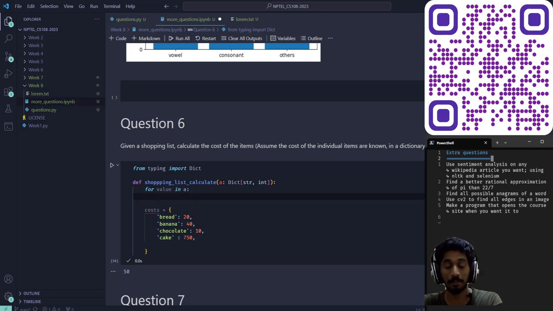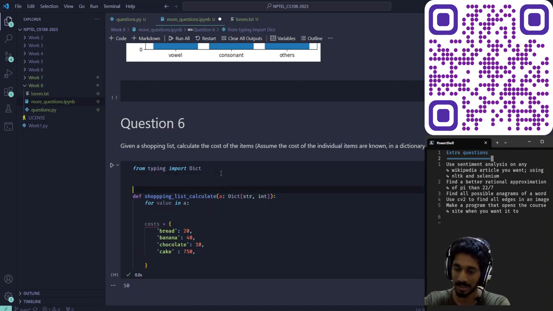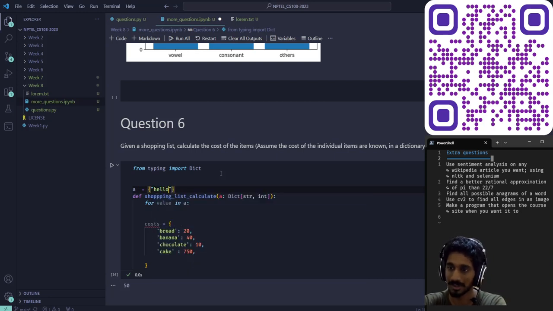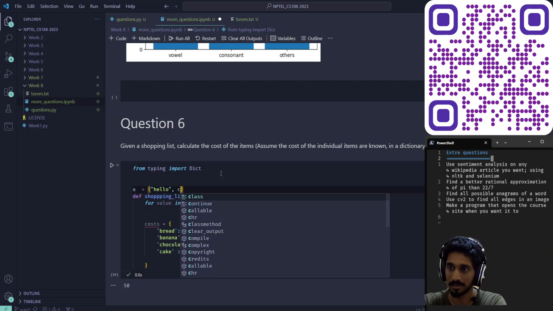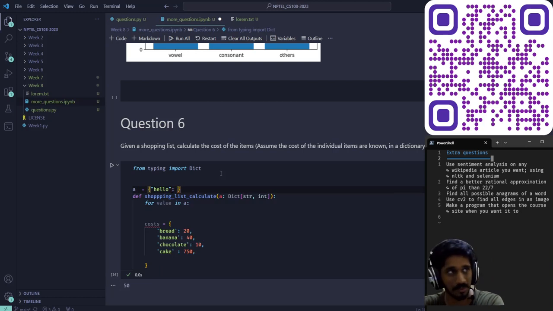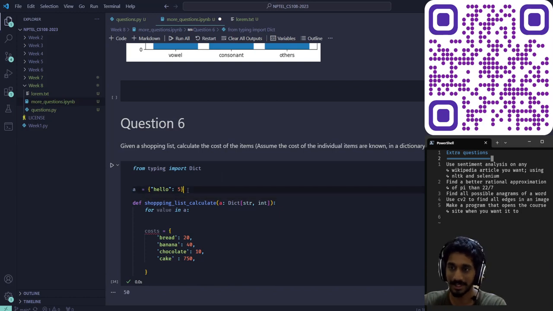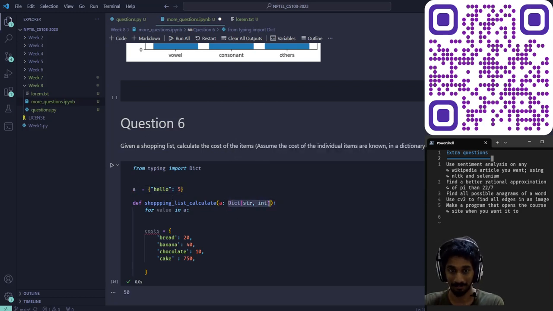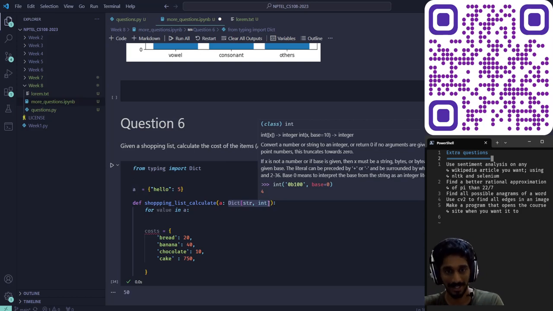Dictionaries are represented by curly braces. That is correct. As in, A is equal to hello and the value, I'll give it 5. So this is a dictionary, right? This is not a dictionary. This is the type of the dictionary.